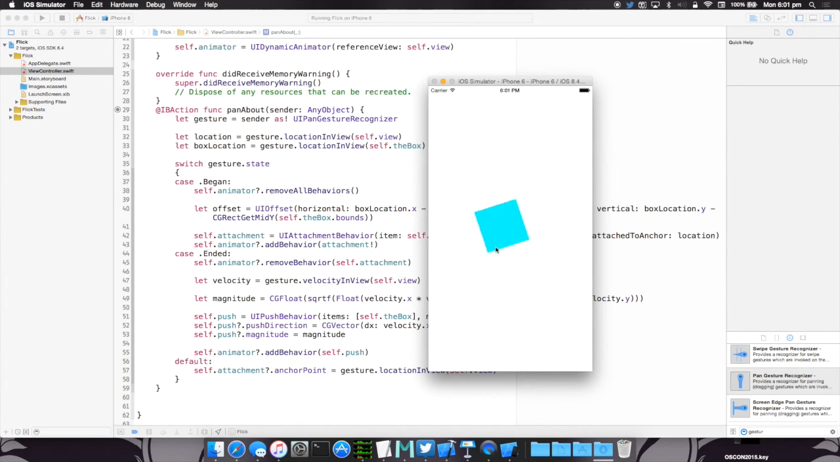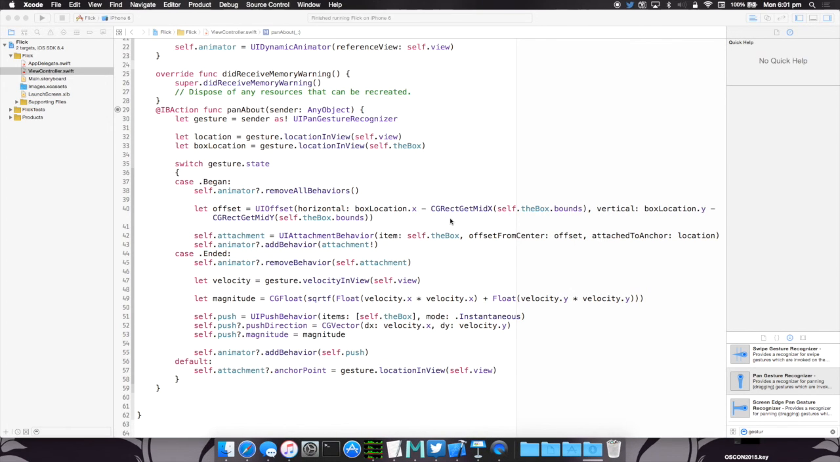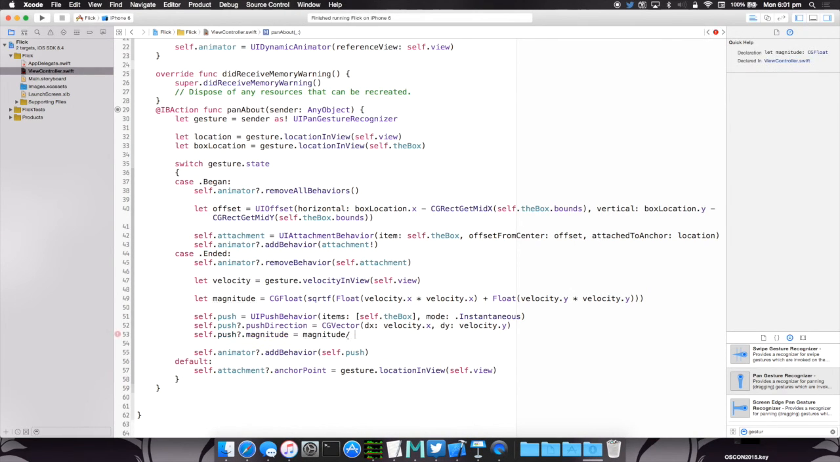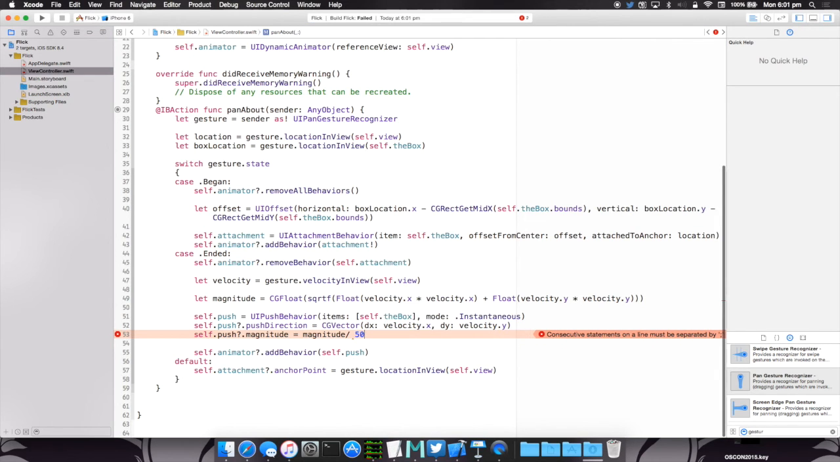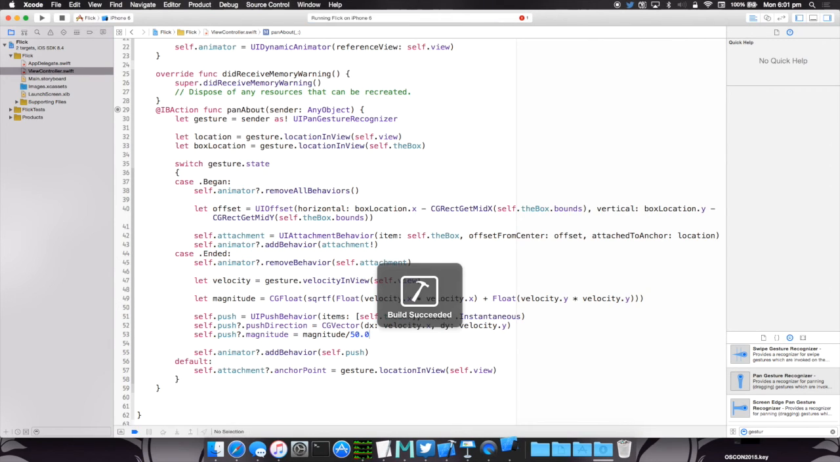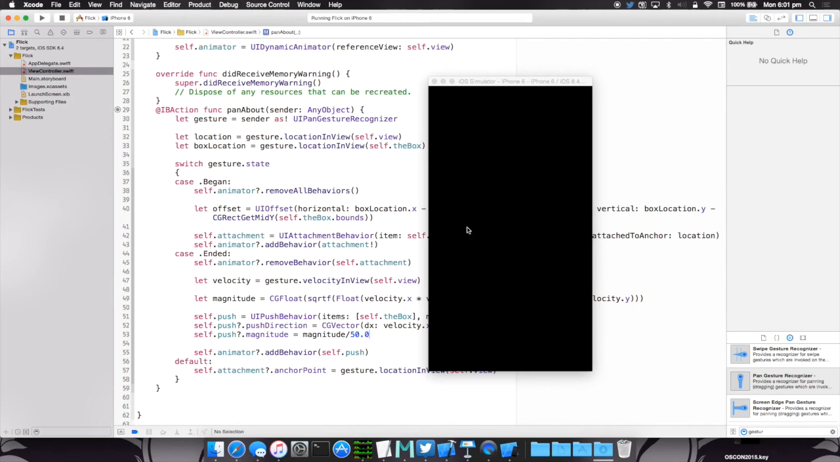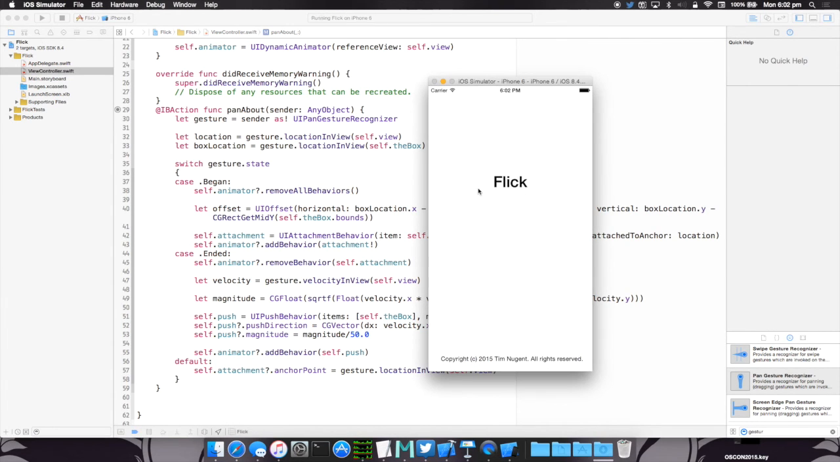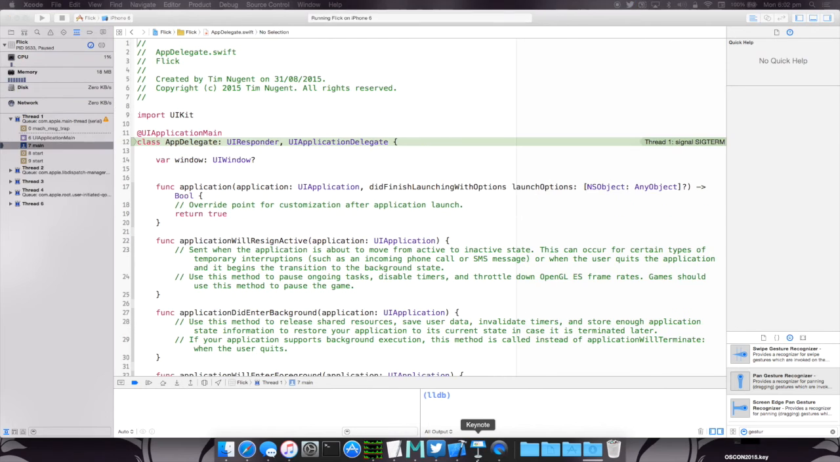Yeah, and then... Woo. Okay, one last thing really quickly. The magnitude is way too fast. Let's just cut that down by 50. That's 25, Tim. 50.0. Space before the dot. Oh, yes, point. Okay, so. Yay! So it actually worked, just for a change.